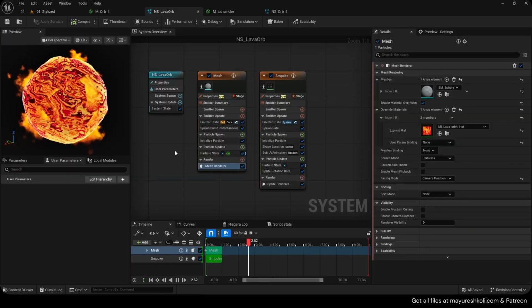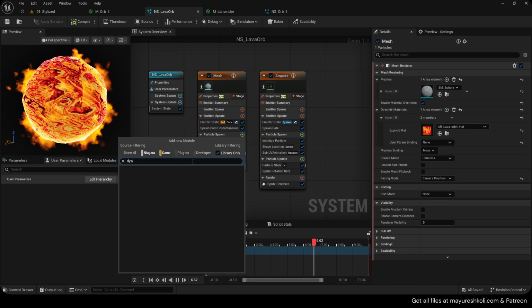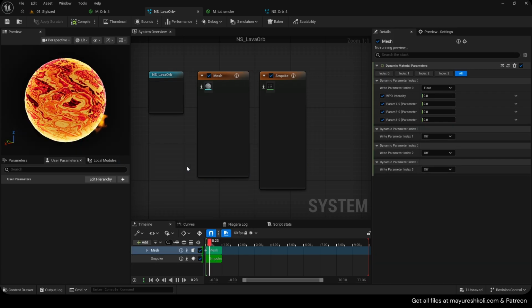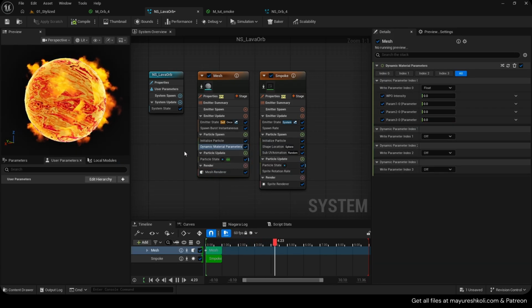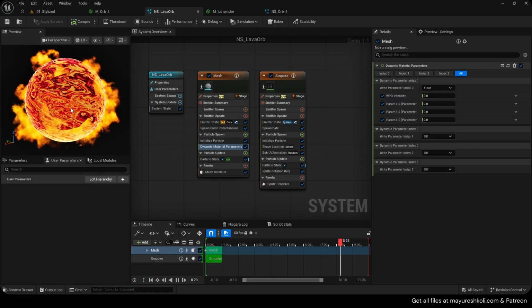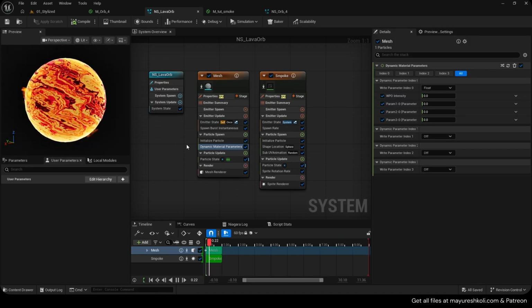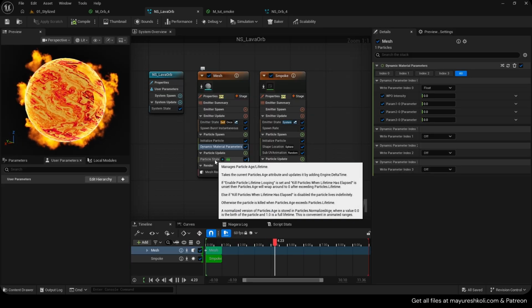Another thing I forgot to show you is the dynamic parameter. You could see I added the dynamic in particle spawn, but you could also add it in particle update if you want to change it as the particle is updating in every single frame. It's usually used for things like corrosion and making it disappear nicely.